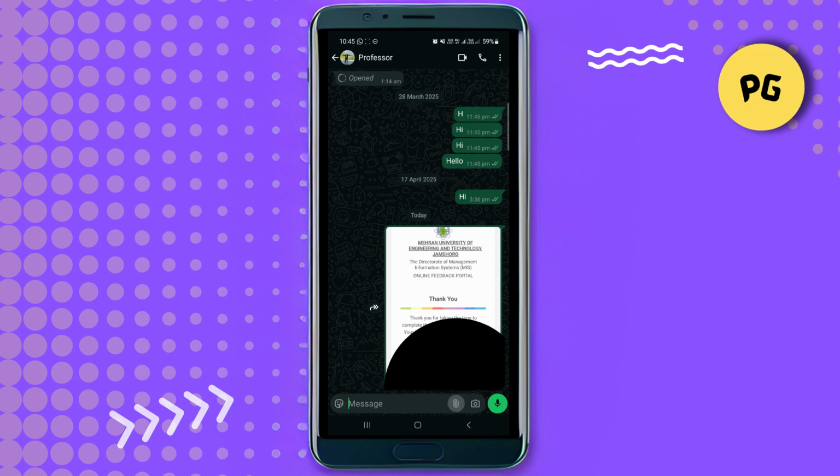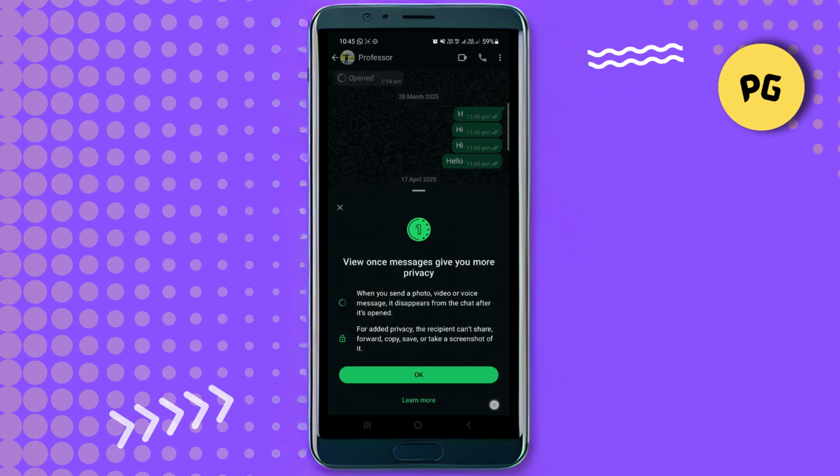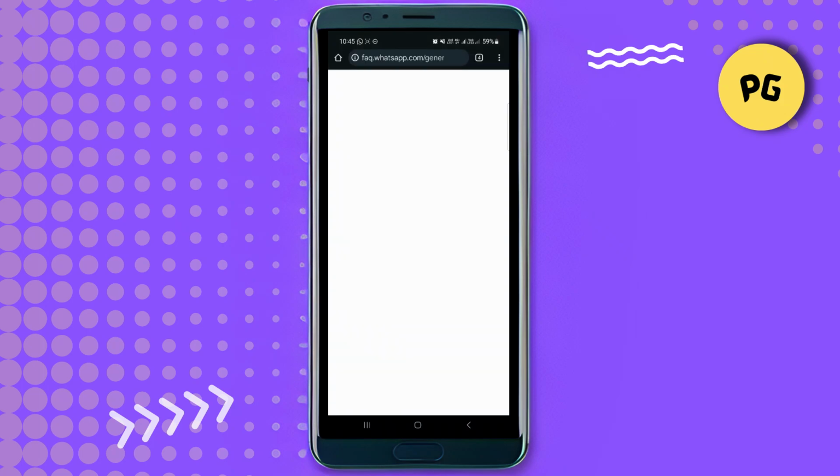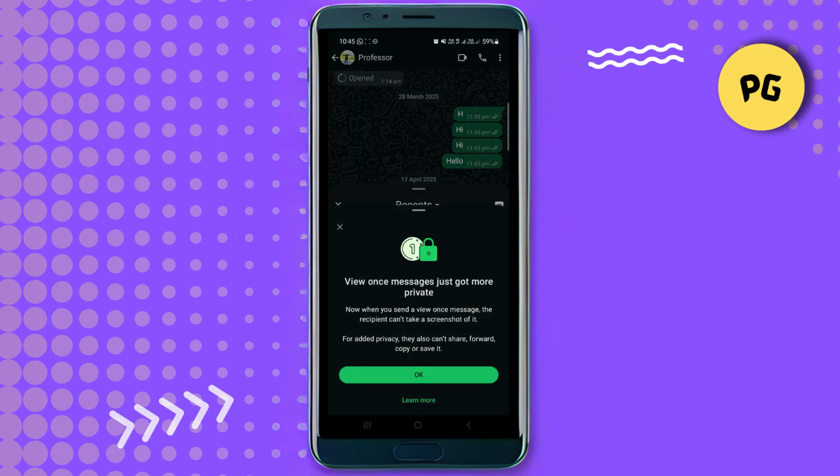So that means if you already view something, you should not be able to open it again. So if something is actually sent view once, you cannot go and see it again. So this gives the messages more privacy. So doing this can actually help you retain it.